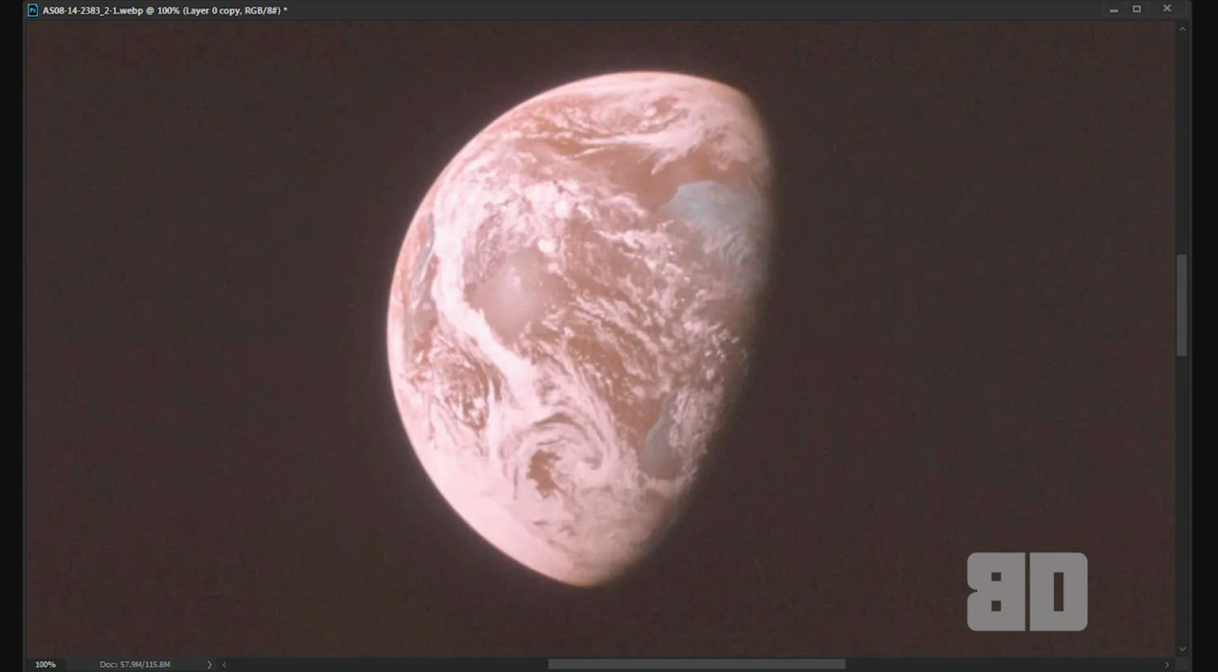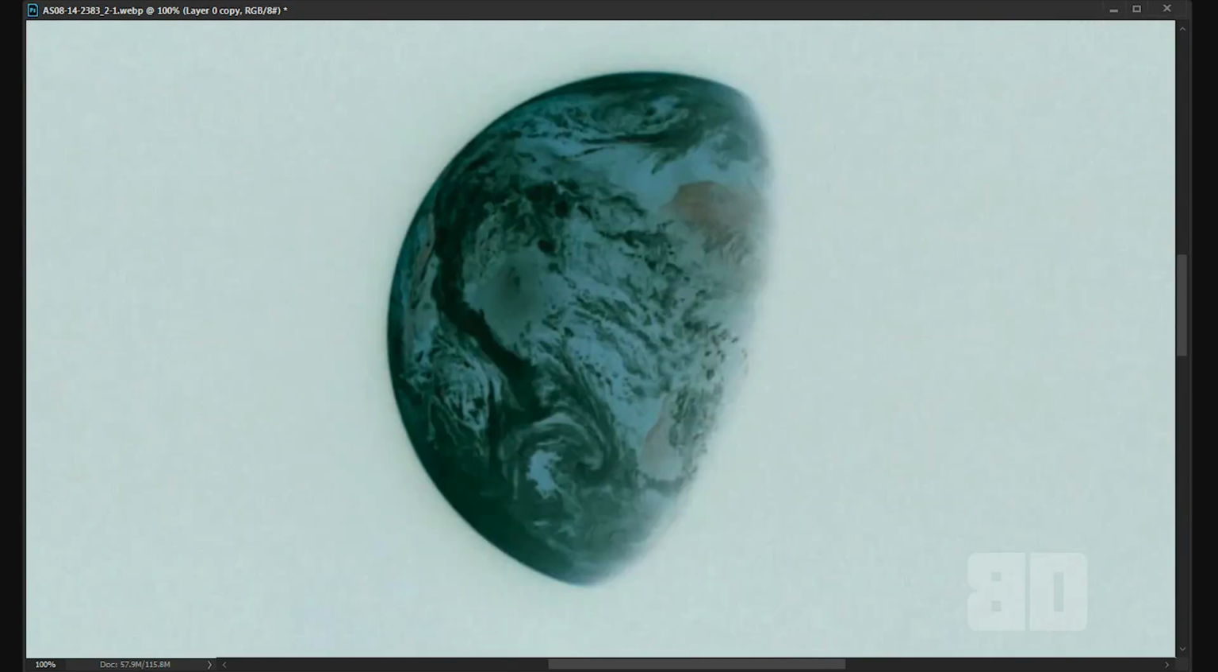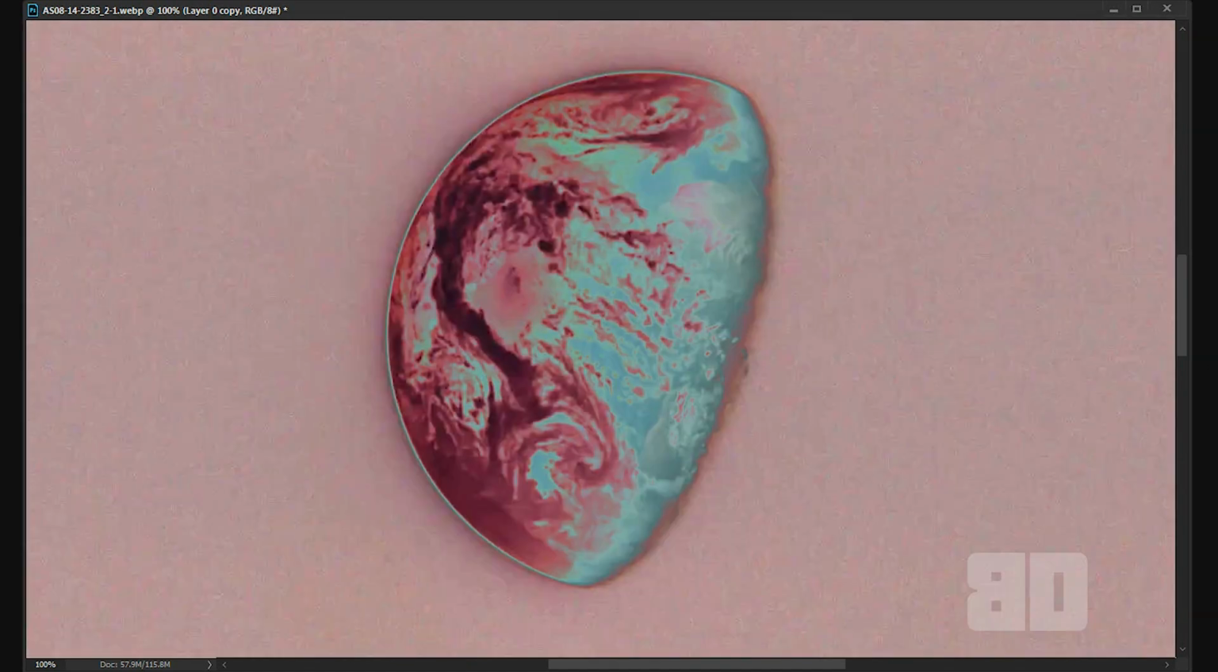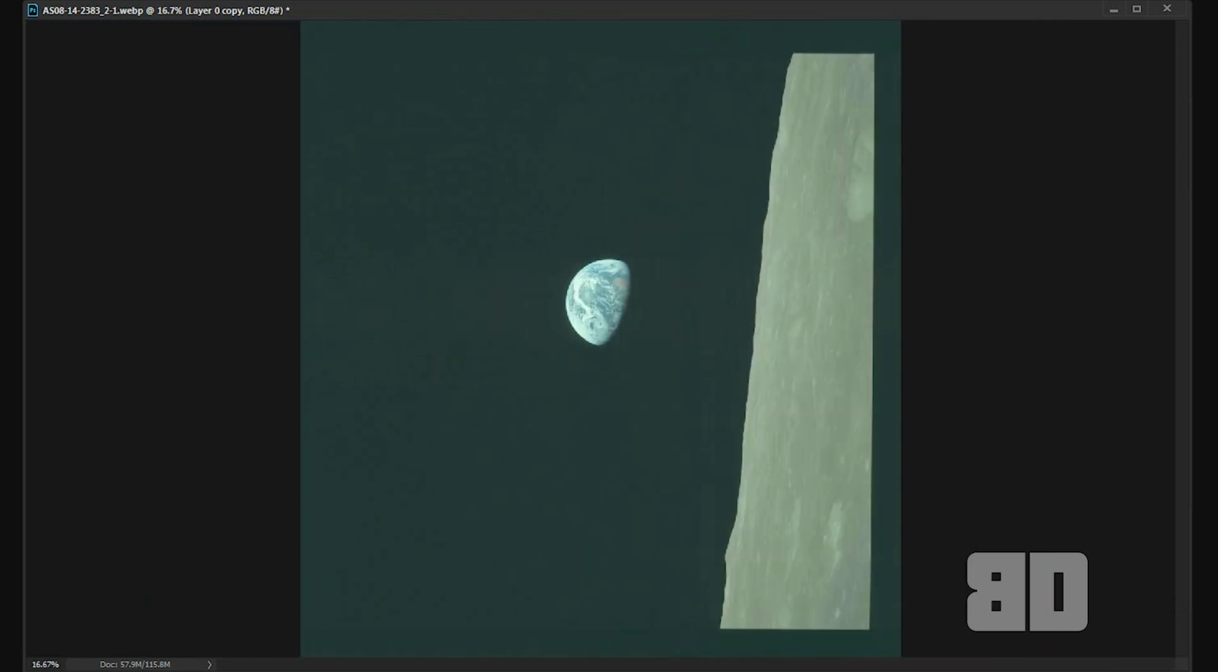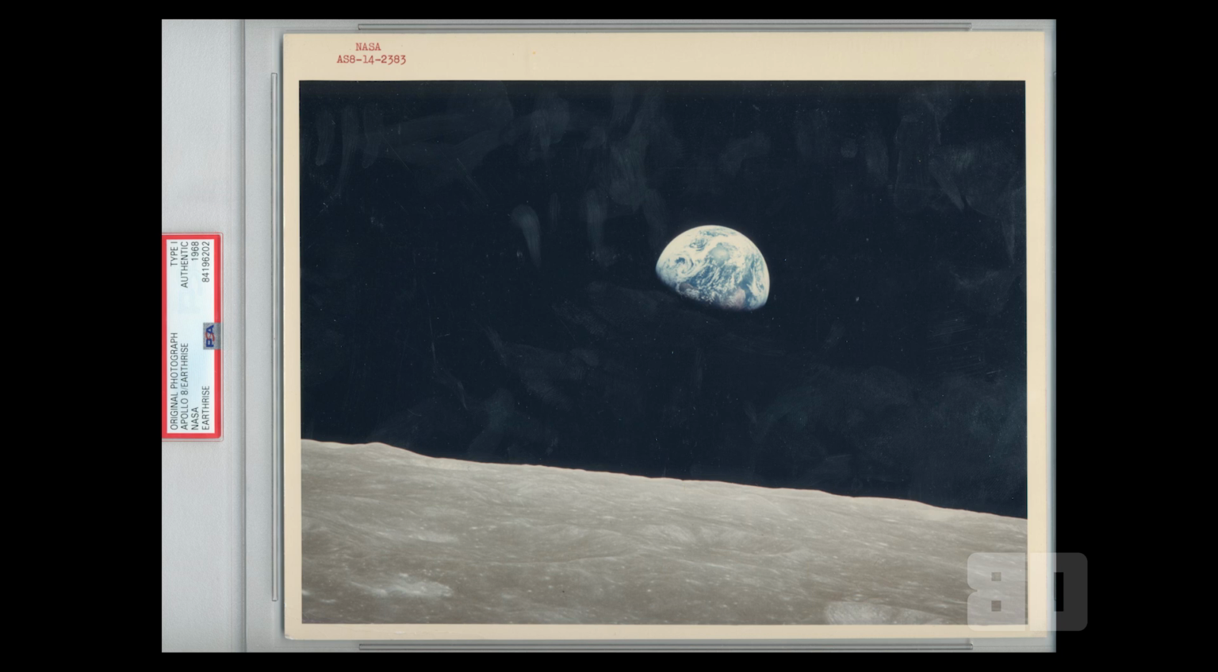This photo is not a composite. This photo has not been manipulated digitally in any way. This photo is exactly what the camera, the Hasselblad, saw in 70mm. Now, normally in print, you see this photograph turned 90 degrees to the right, so that the moon's surface is horizontal across the bottom of the photograph, and the Earth has its light side pointing straight up.